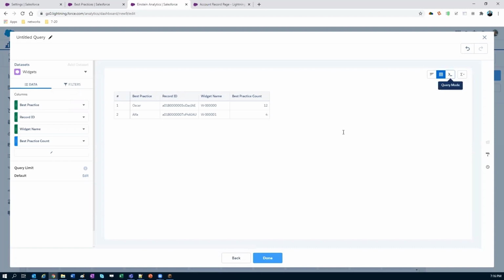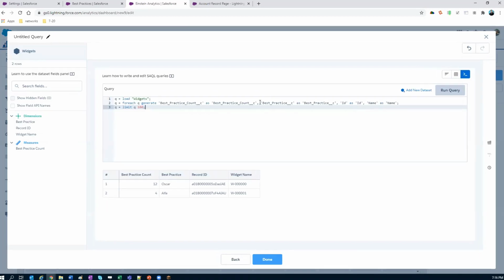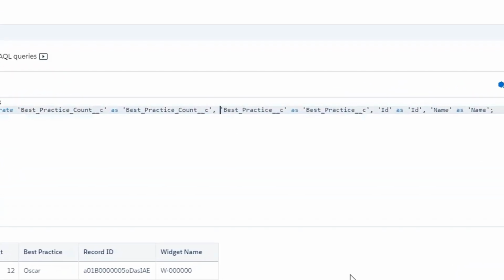But we have a brand new, fancy, shiny SAQL function that is gonna make this problem go away once and for all. And let's type it out together.